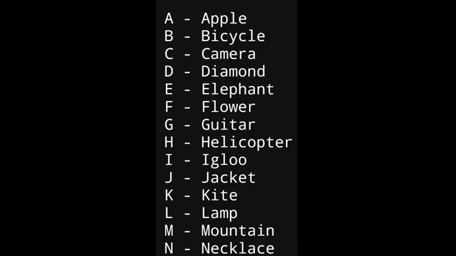Apple. Bicycle. C camera. Diamond. Elephant. F flower. Guitar. H helicopter.